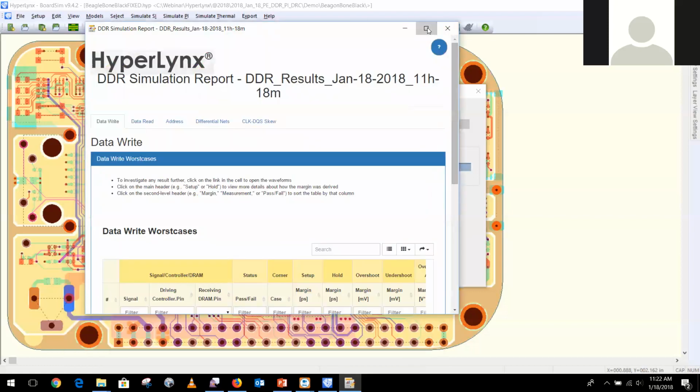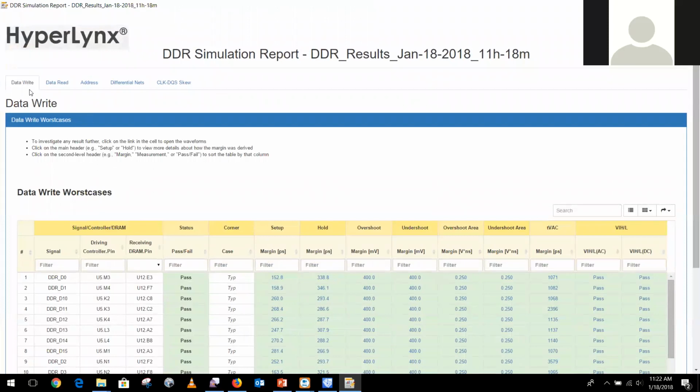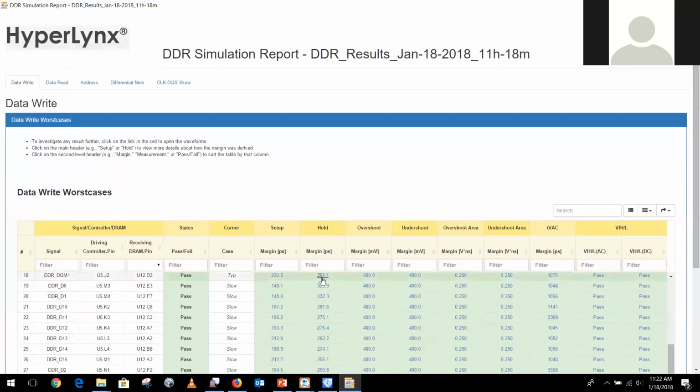It probably took like 2-3 minutes here. So we have data writes, and you can see it's all passing. Even when it's passing, you should look at the margin. Here it says I have 152 picoseconds of setup, but my hold time is a lot. So maybe the trace is longer than it should be. I might be able to shorten those traces, improve the setup, and take away some of the hold margin.